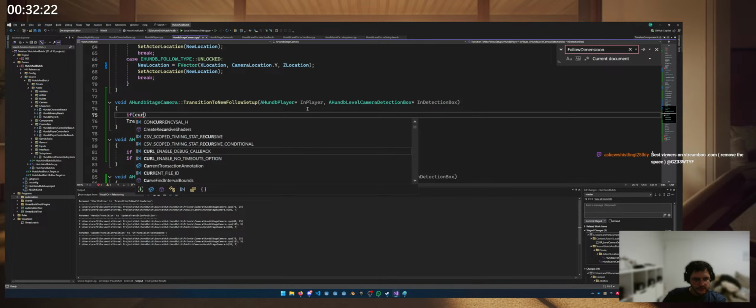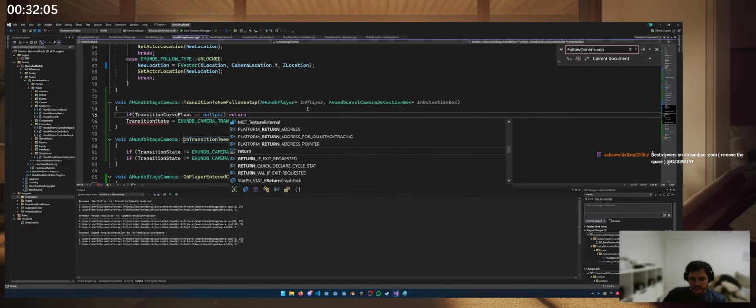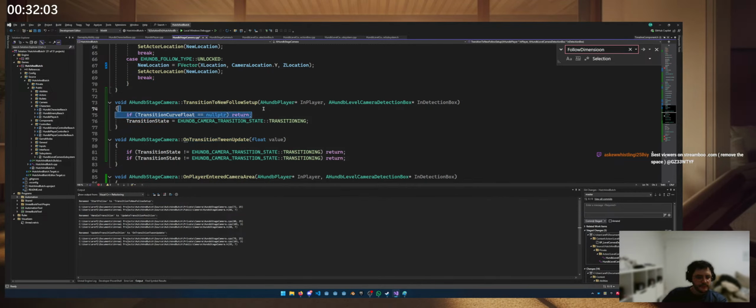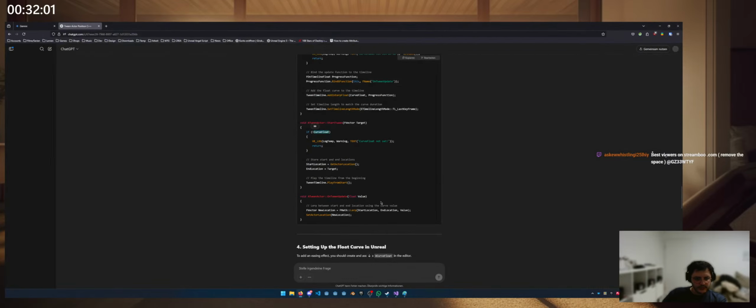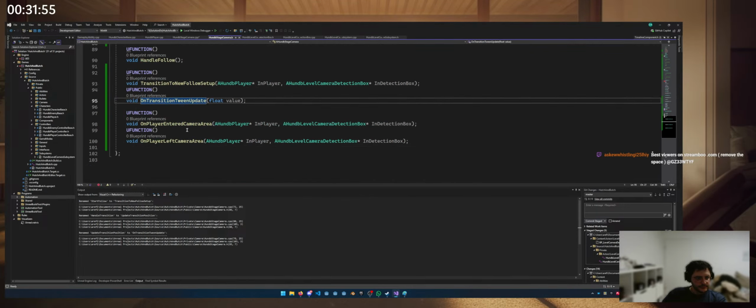If curve float, position curve float, not valid, then we will return. So if this is not set, then we will return. If it is set, go.